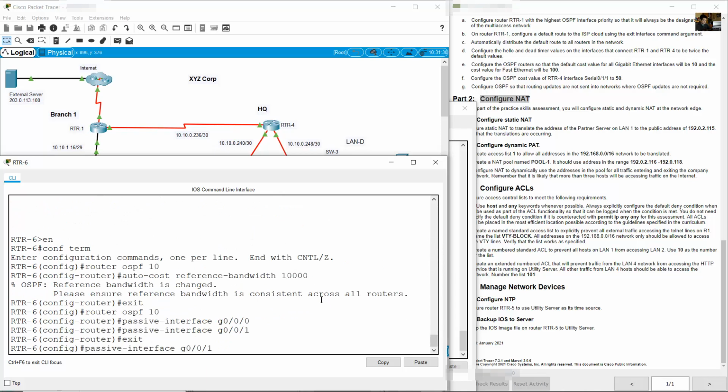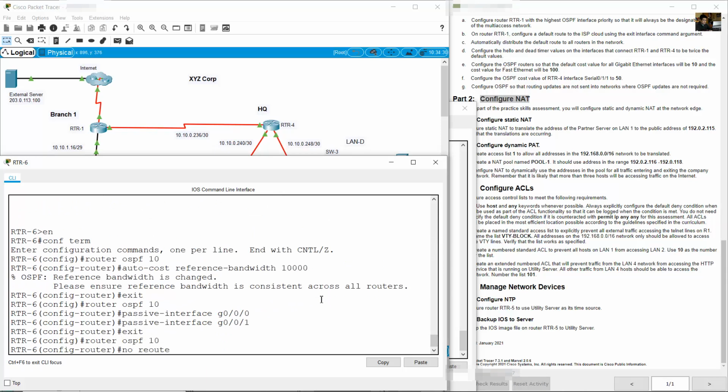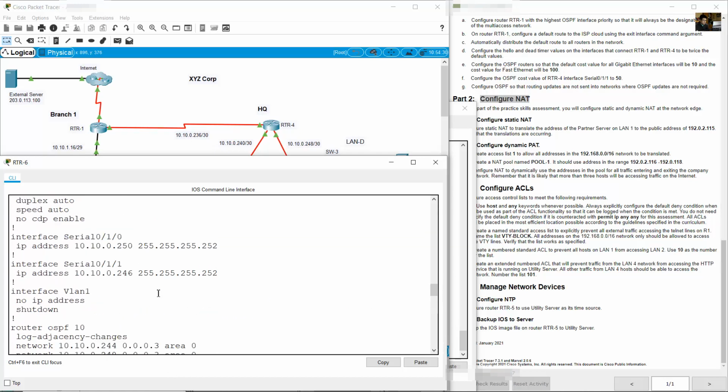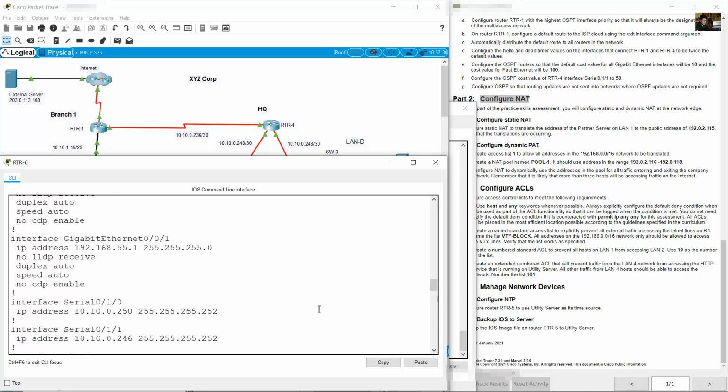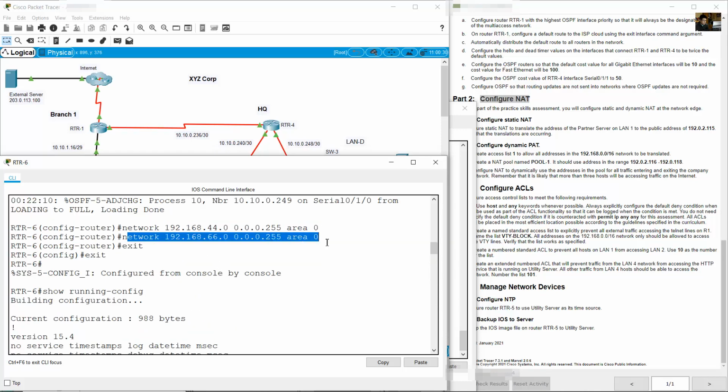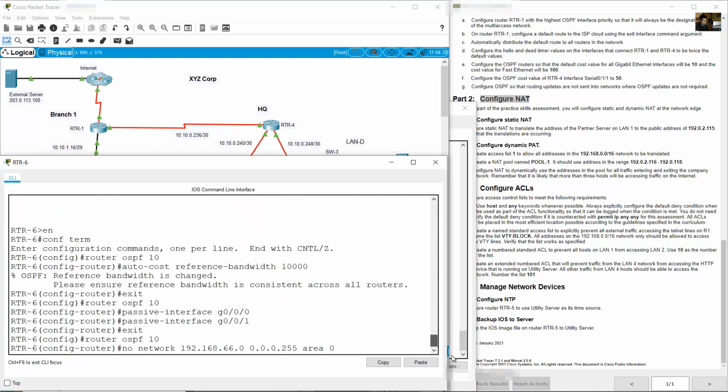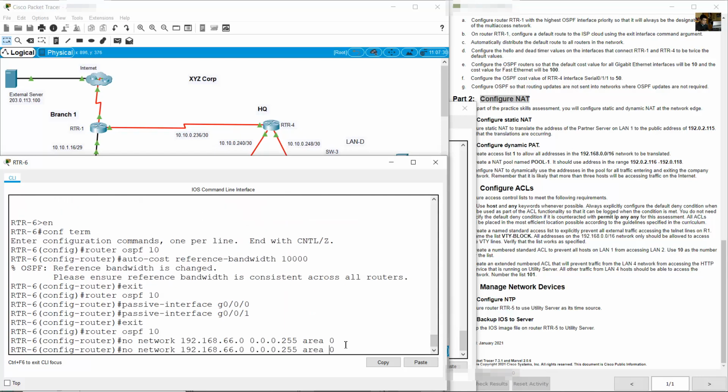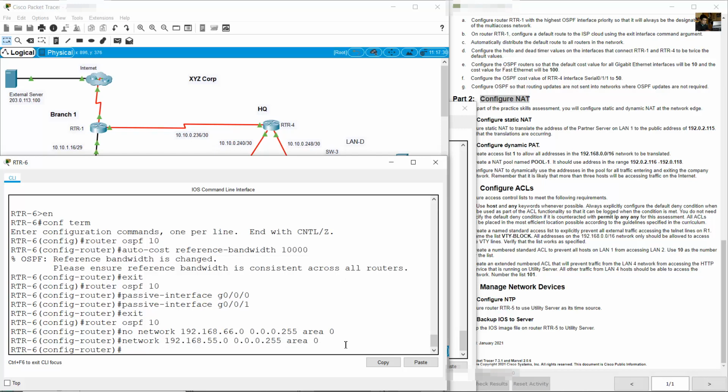Go to router OSPF 10, no network 192.168.66.0 with this wildcard mask, area 0. Okay, remove it with the no keyword. Remove this 66 and add 55. Enter and add network 192.168.55.0 wildcard 0.0.0.255 area 0. Okay, exit.